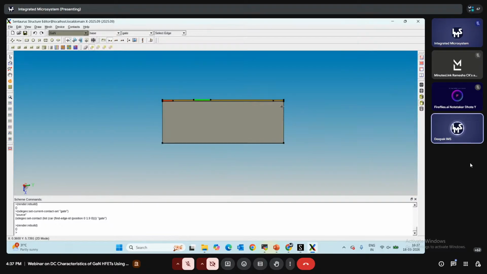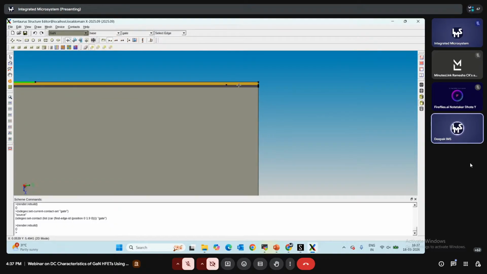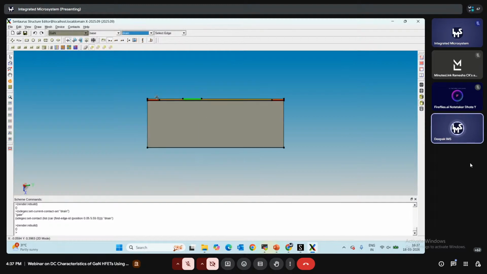You can see this is the drain. Let me zoom. Yeah. So this is the drain, and click on this. Here we have to select the drain, and then click on this set contact. So you can see we have defined the complete device.